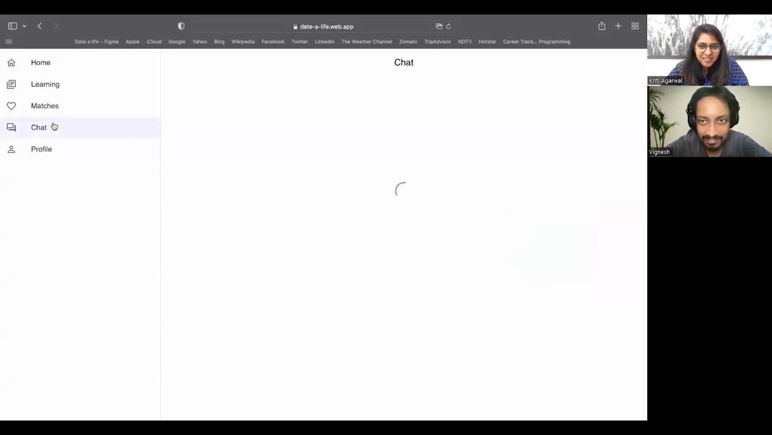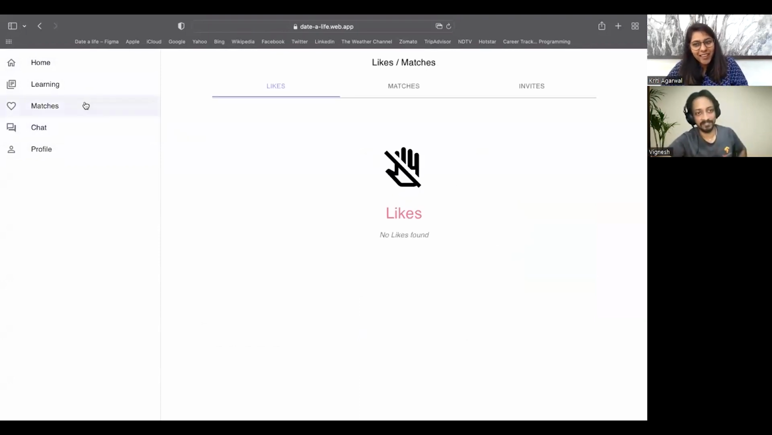Let's see if I can chat. Still not here. So Vignesh, we loved your app, and it's very interesting. Let's be frank. But what we want to know is, what are the challenges you face as a developer, and if somebody wants to do something similar to this, what are the best practices? What are the do's and don'ts of making a website like this, making an app like this?